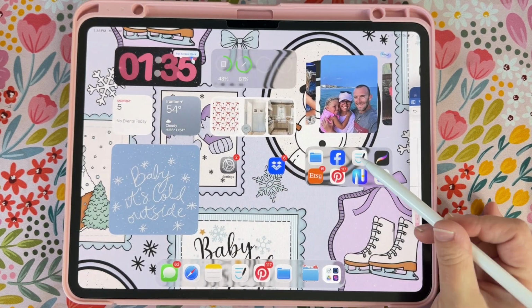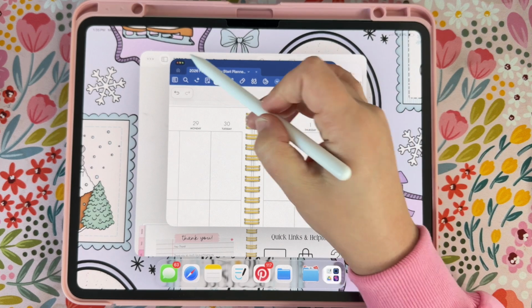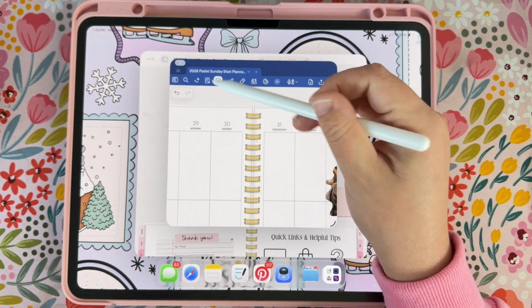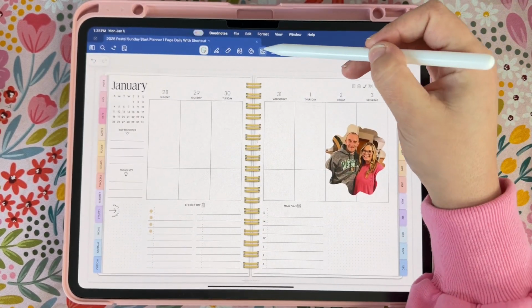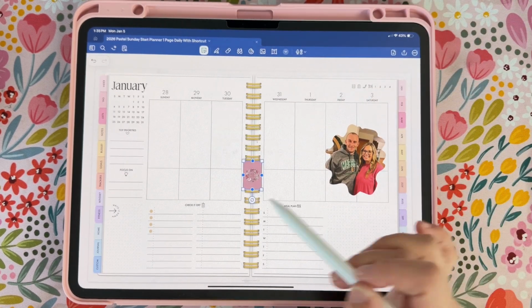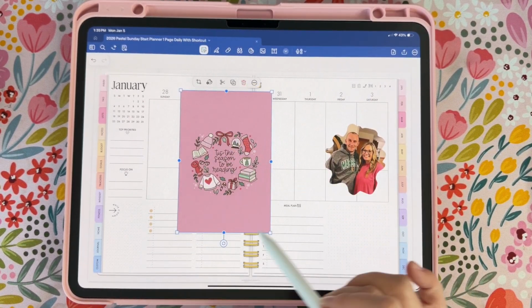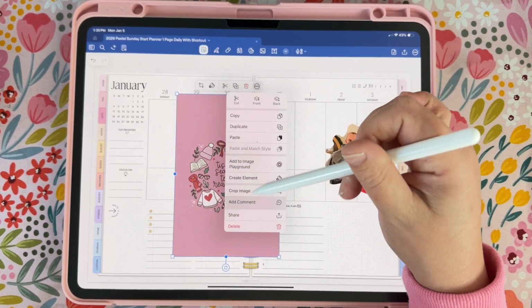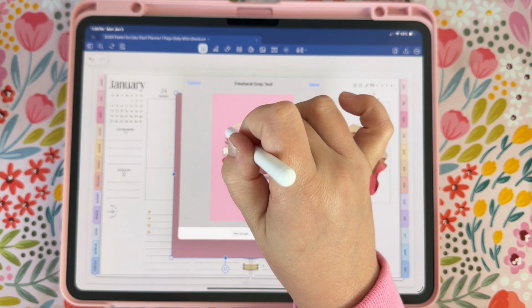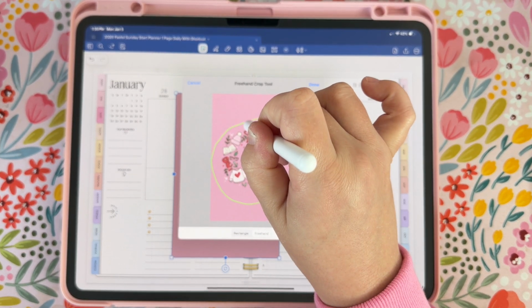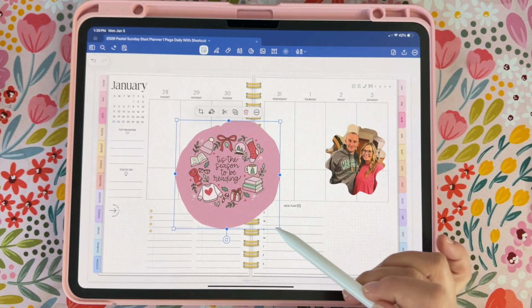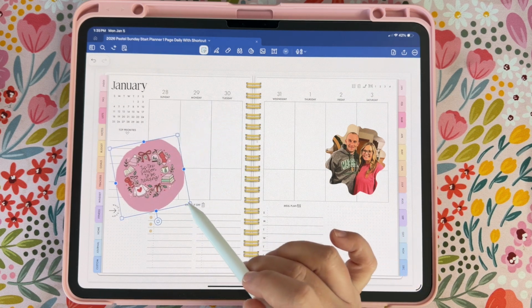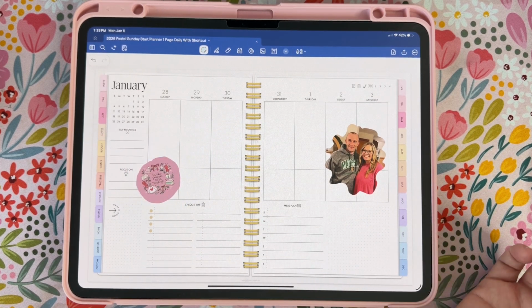Go back to my Goodnotes, make it bigger. Click on images. That image is going to be there. Let's say I want to get rid of all of this pink around this. I'm going to do the same kind of thing. Go to crop image. I'm going to make a circle. Hit done. And now I have this cute little quote that I can use here.